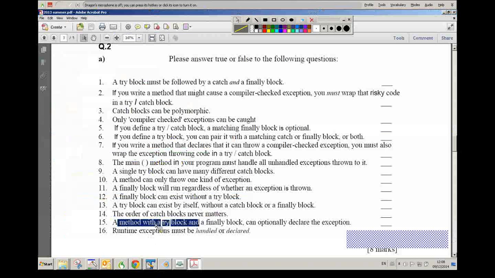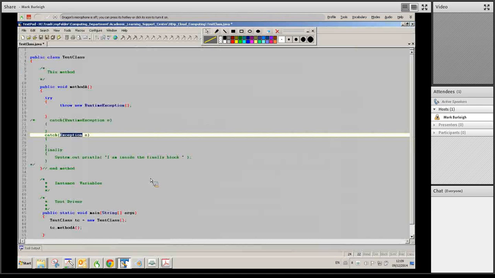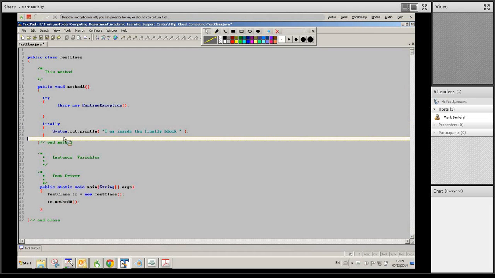A method with a try block and a finally block can optionally declare an exception. The answer to that, let's go back into it. A method with a try and a finally can optionally declare an exception.